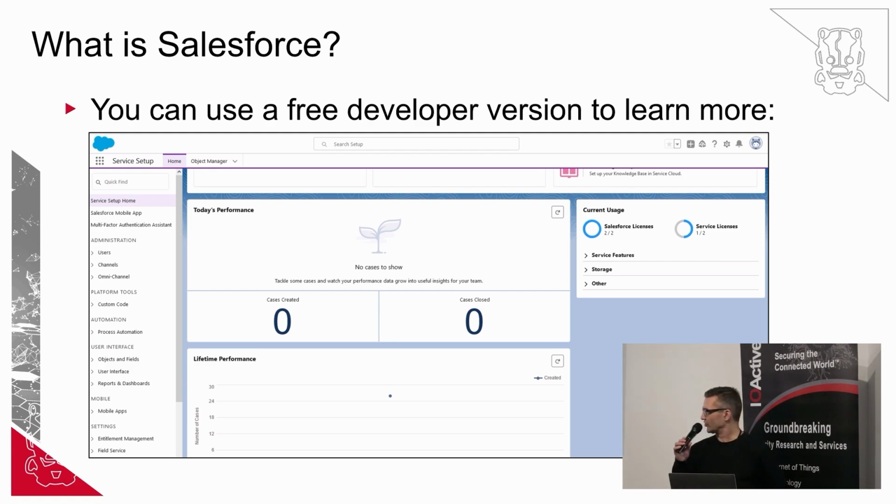For anyone who wants to play around with it like I started doing to learn this stuff, there is a free developer version that you can log into and mess around with, set up your own stuff and interact with that and do a bit of practice. And lots of tutorials on YouTube.